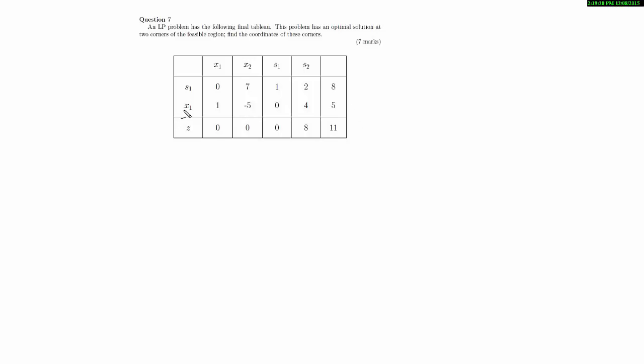So we can see that x1 has a value of 5 here. So we'll write that. And x2 does not make an appearance here, so we can say that x2 equals 0. So this corresponds to the coordinates 5, 0.